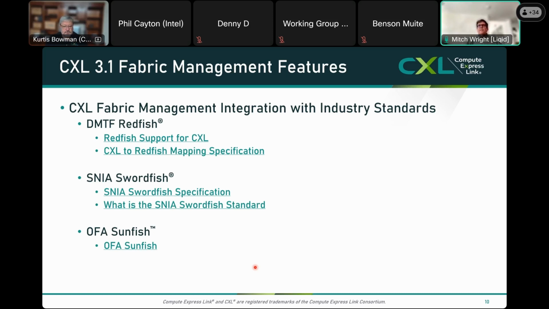And it allows us to build composable systems where we can not only disaggregate, but we can reallocate and scale those resources appropriately for the various workloads.